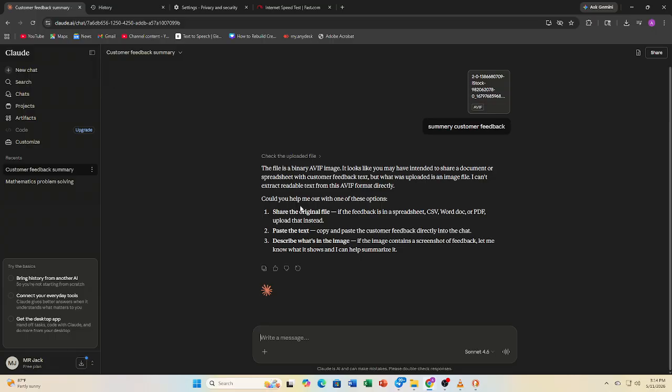Finally, always review the AI-generated output before using it in real projects. So while Claude can automate a lot of work, checking accuracy and making small edits helps keep everything professional and reliable. And that's how to use Claude AI for workflow automation in 2026.